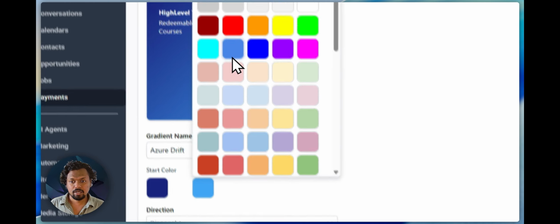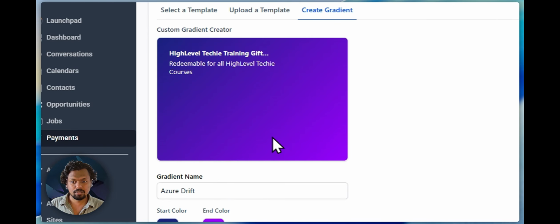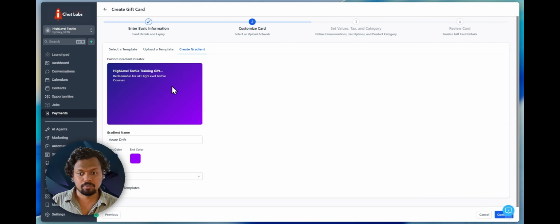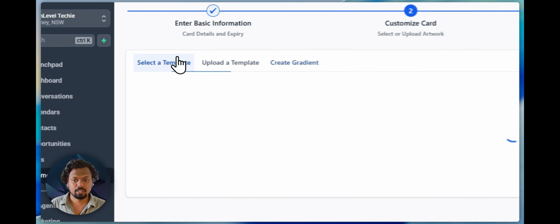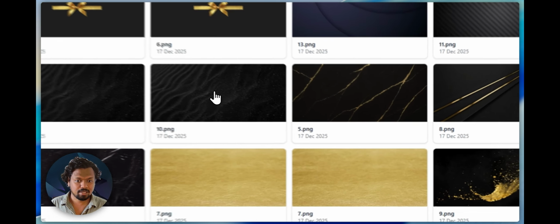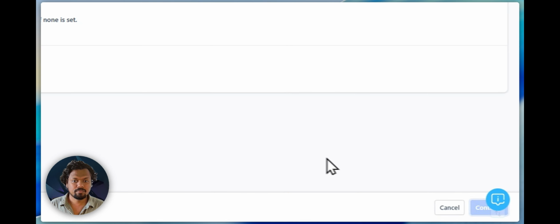Click on here, and then you can change the colors and it would create a gradient for you, and you can use that gradient as your gift card background. So if you are going to download one of my templates, all you have to do is select that. After uploading, you simply select that and then click continue.